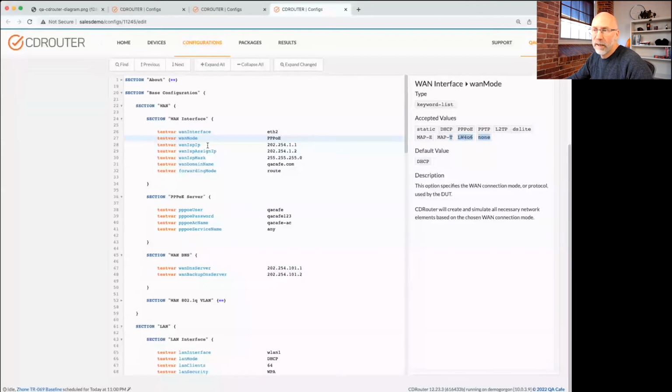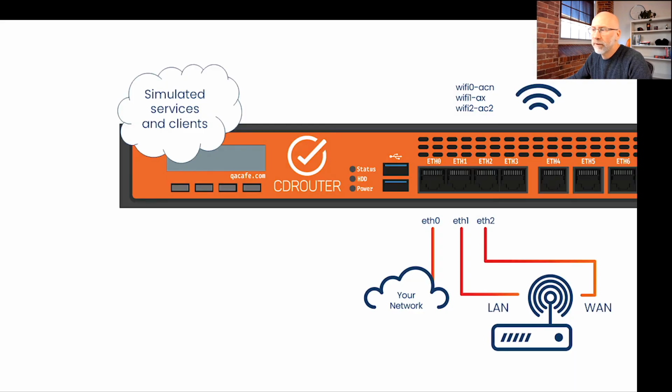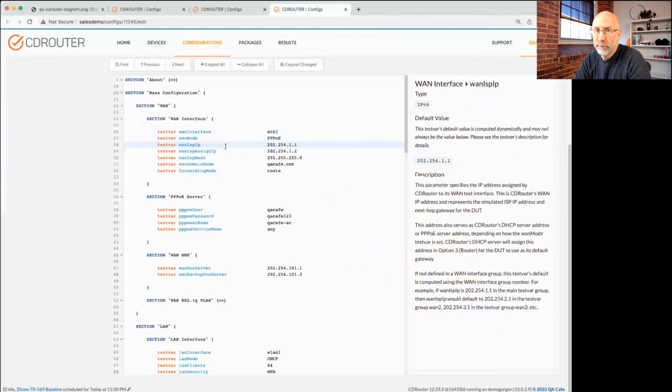Next is the ISP IP setting. This is going to be CityRouter's interface address on the WAN. Going back to our diagram, we can see ETH2 connected to the WAN side. It's going to assign the WAN ISP IP to its ETH2 interface. That is also going to be the address of CityRouter's DHCP server or its PPPoE server, depending on the WAN mode. And if you're running DHCP, it's going to be the default gateway address that is assigned to your device. So if your device needs to reach any addresses that are remote and not on the same link, it's going to use that address as its default gateway.